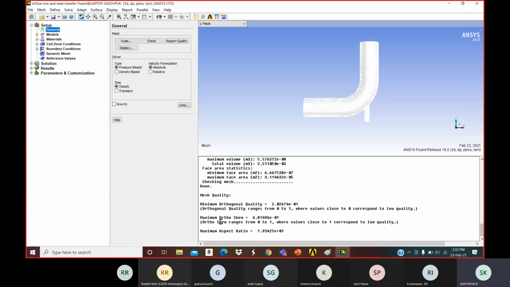Okay, so that it was showing this. If any warning message shows up here, then what do we have to do? Again we have to remesh the part. If you have low quality elements, then again we have to generate good quality elements to get better quality results.